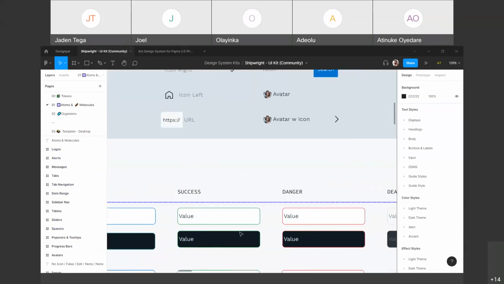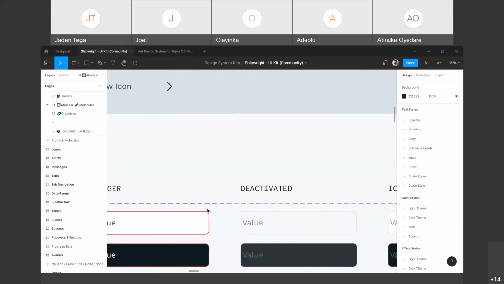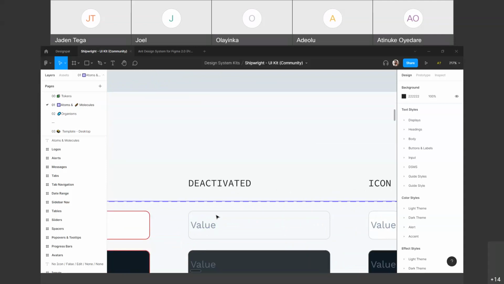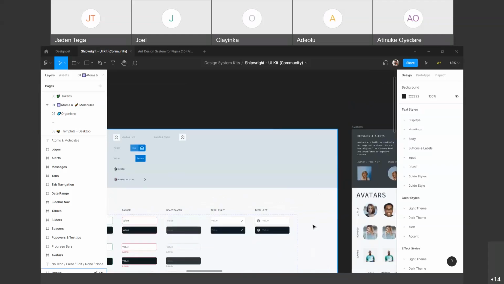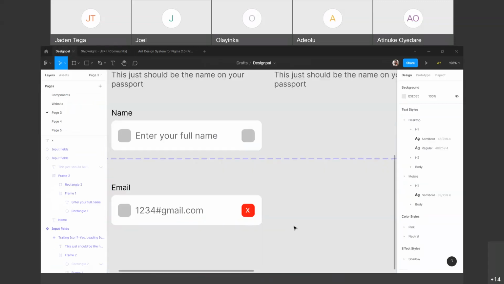But when the user makes a mistake, for form validation, it's always good to draw the user's attention to the place where they've made the mistake. So it's always good to highlight the border in red for error states. And for deactivated or disabled, you just reduce the contrast of the form and the text in it. And you see they've done the same thing here, icon right, icon left. So yeah, let's create some states.